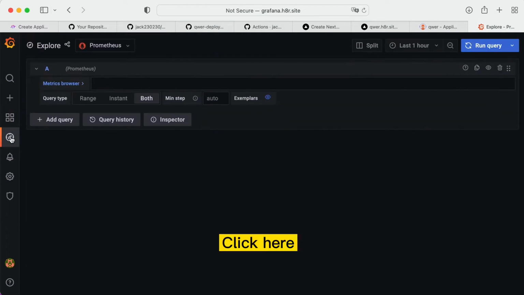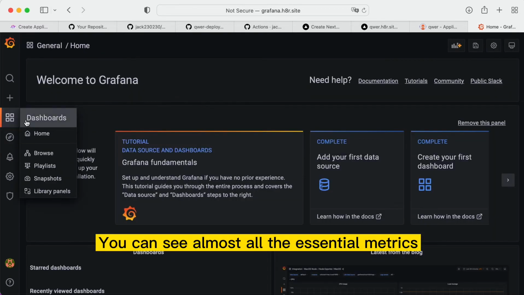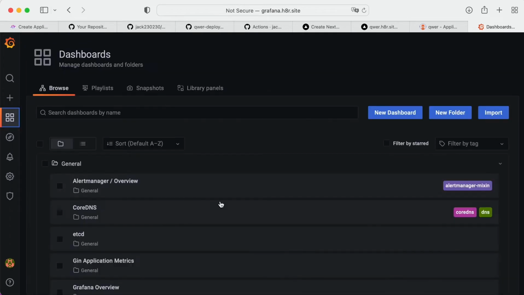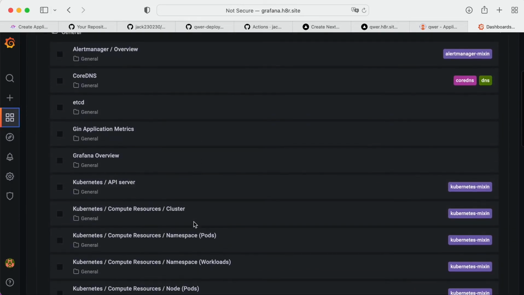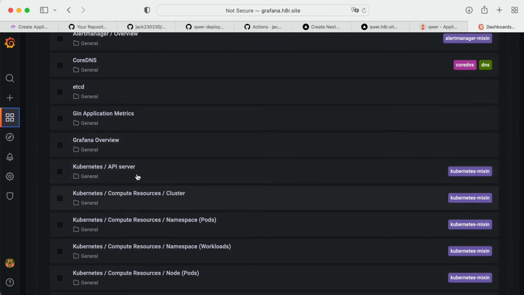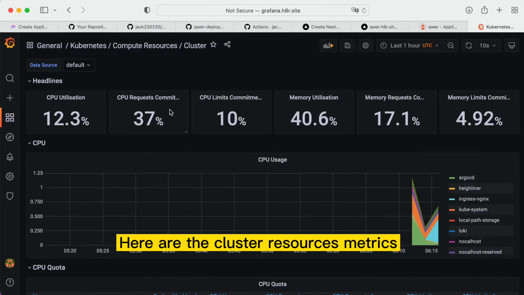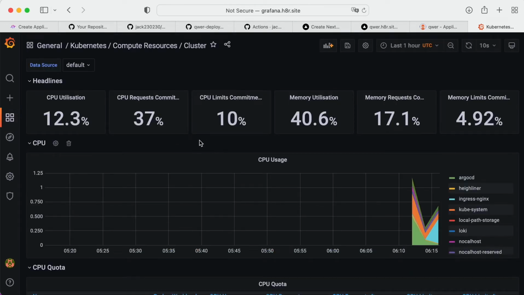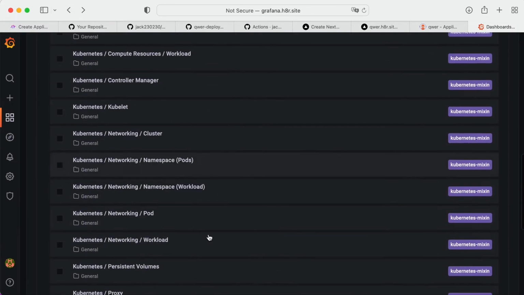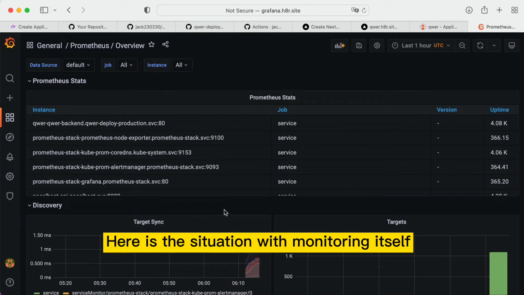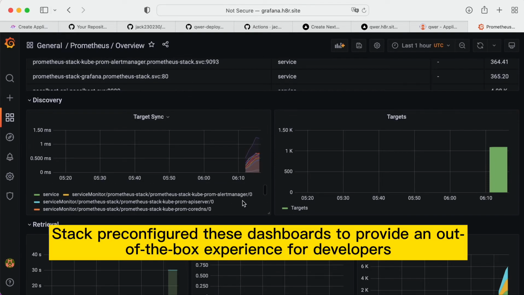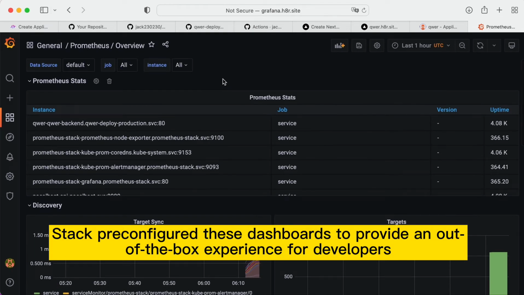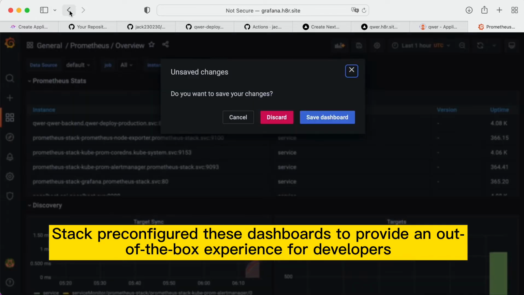We can also check other useful information. Click here. You can see almost all the essential metrics. Here are the cluster resources metrics. Here is the situation with monitoring itself. Stack pre-configured these dashboards to provide an out-of-the-box experience for developers.